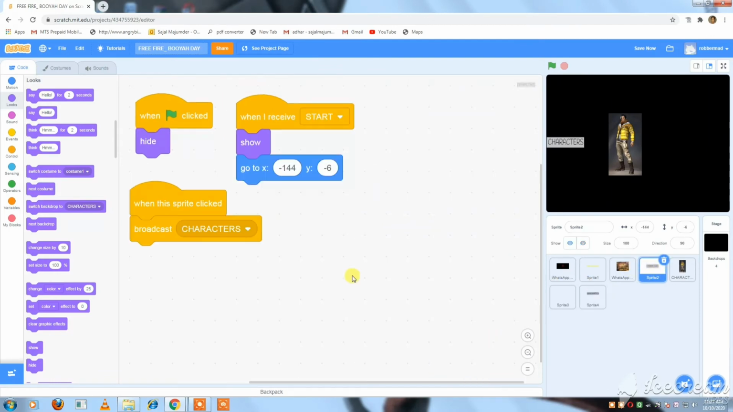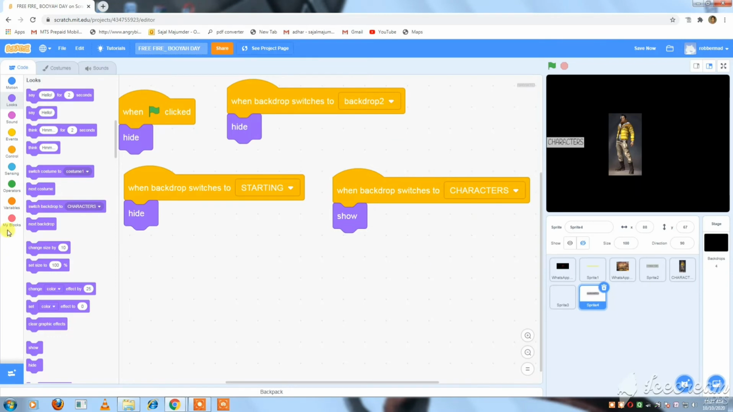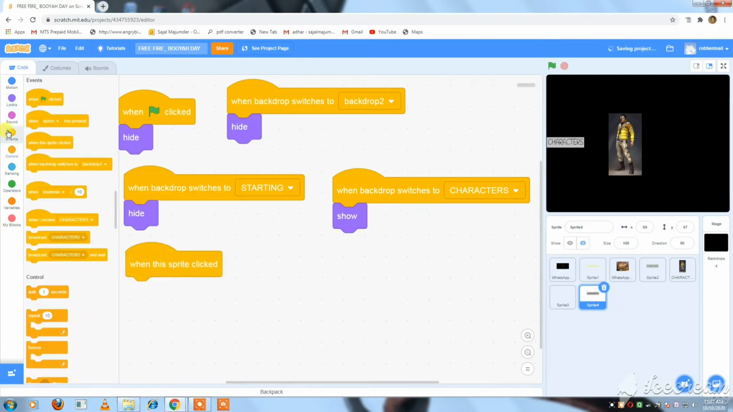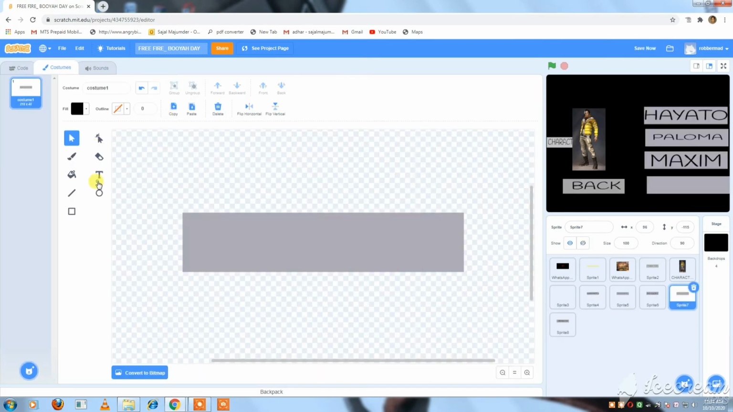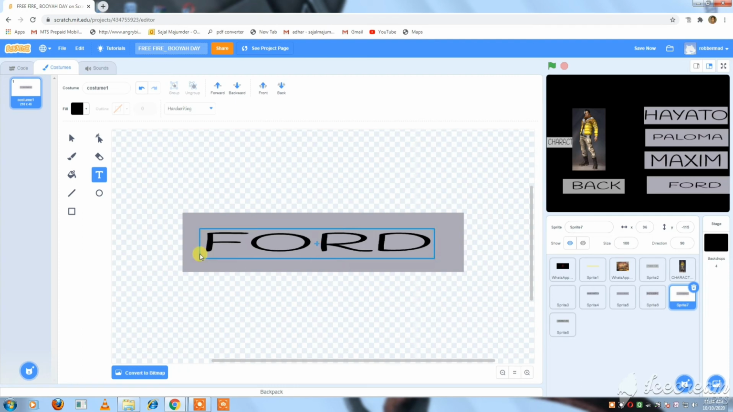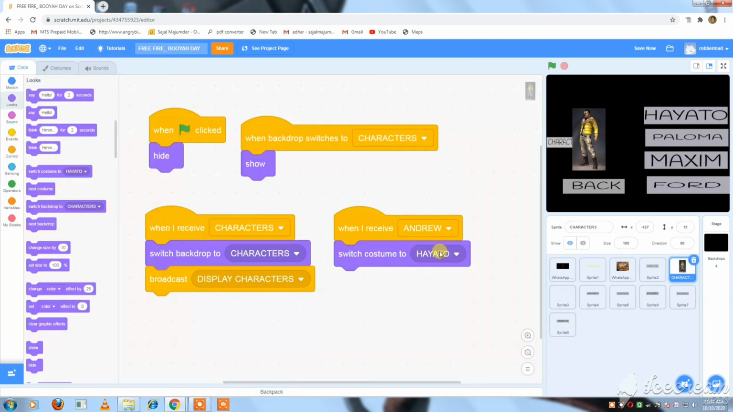Now you have to go to characters and click hide. Now it is okay. And now again going to events, and when this right click, it will be forward. So now we are going to delete this thing, and now we are going to write forward. And so into code, switch costume.